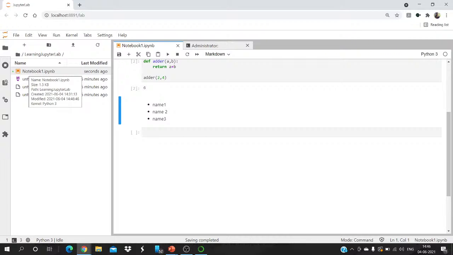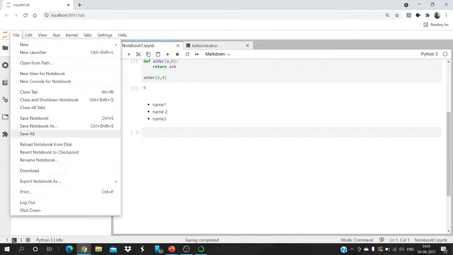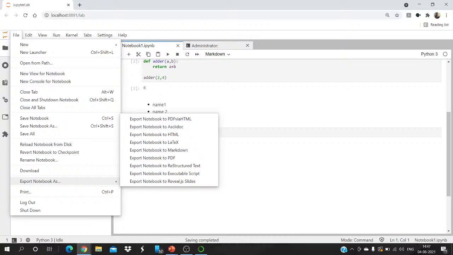And one of the special features of Jupyter Lab is you can export this in different formats. You can go here, File, Export Notebook As. Here you have different formats: PDF, HTML, LaTeX, Reveal.js, Markdown, reStructuredText, and also executable script.